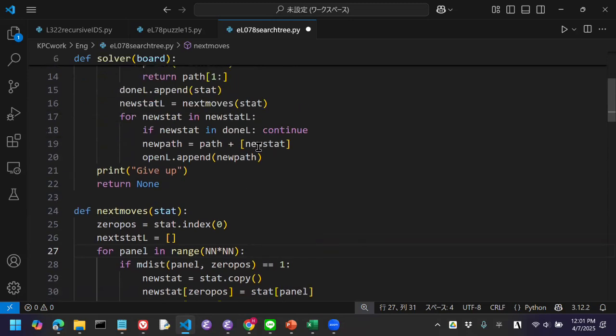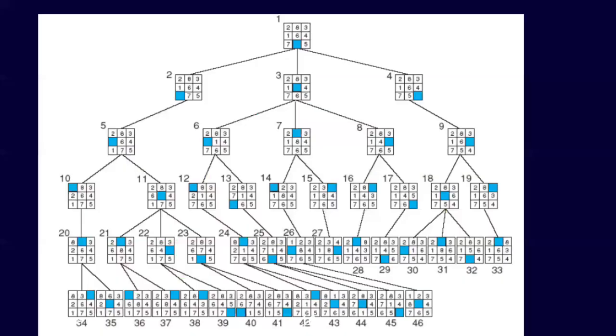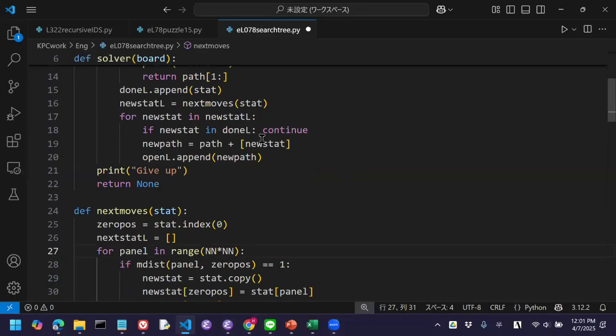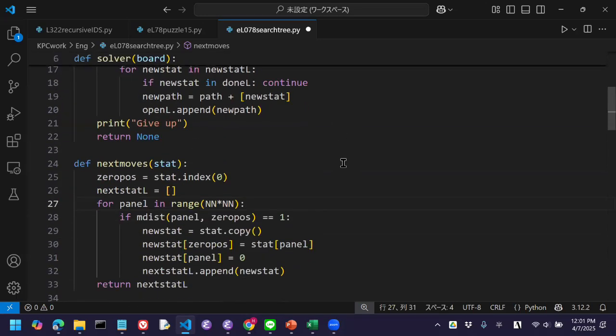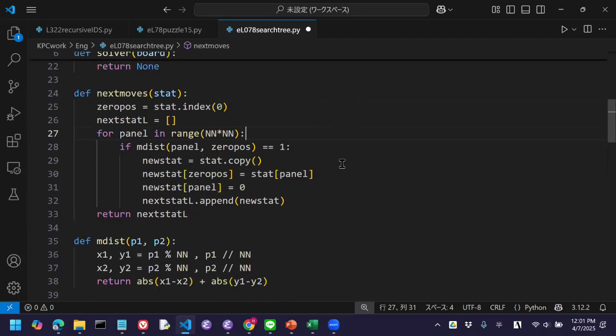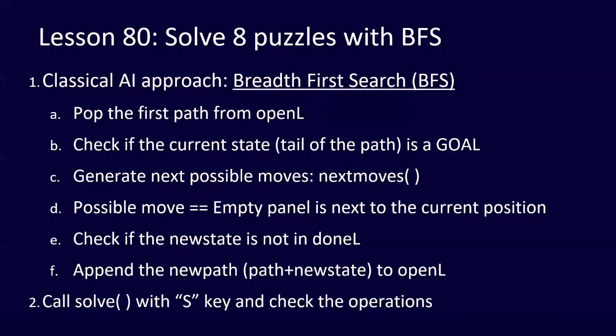And then it will check, one by one, if that is already in the done list. If the new state is not in the done list, okay? If it is in the done list, just forget about it. Otherwise, put the new state after the path and append it to the new open list. Actually, this is all very simple. Please copy carefully.